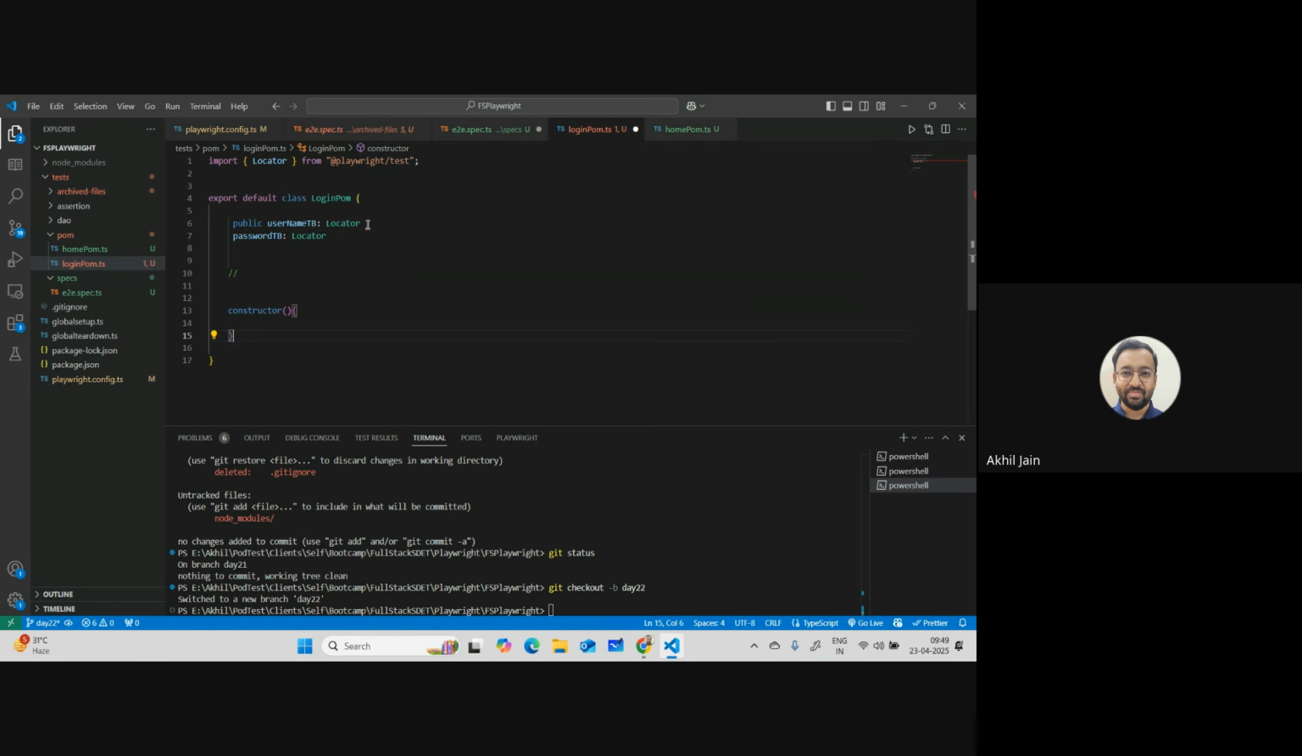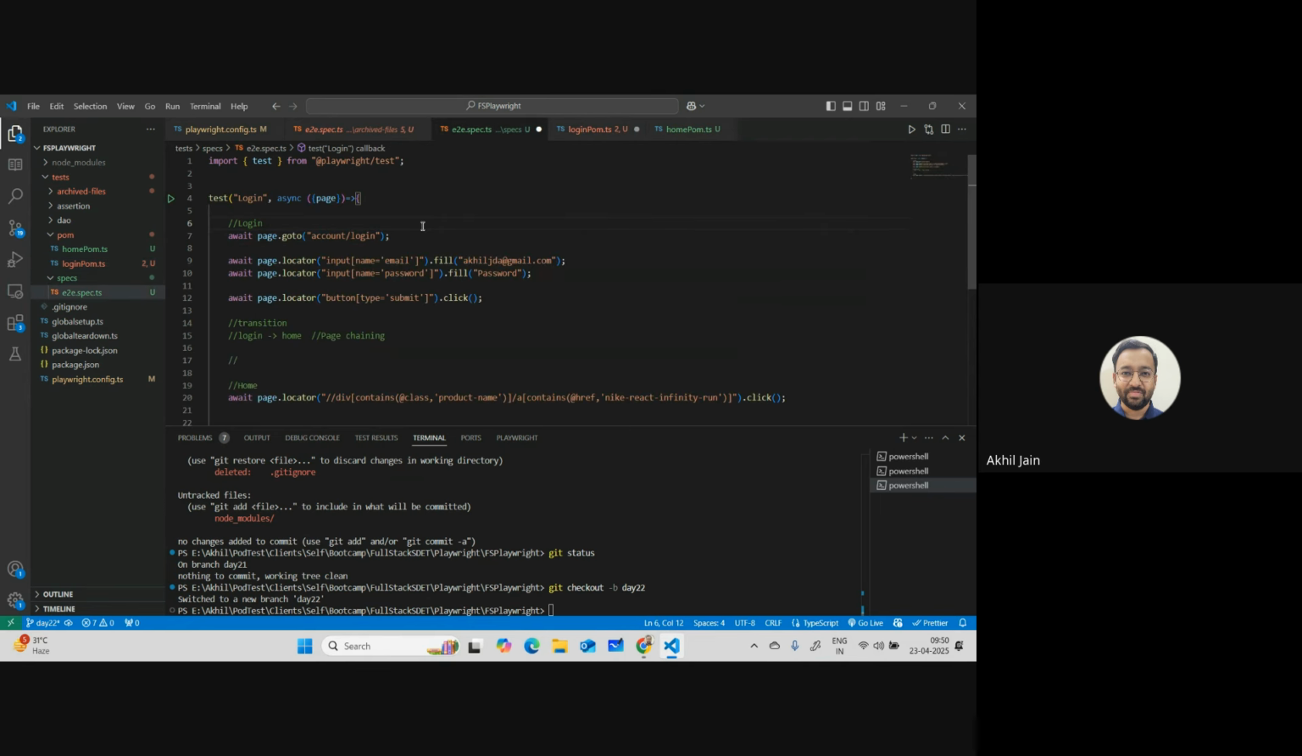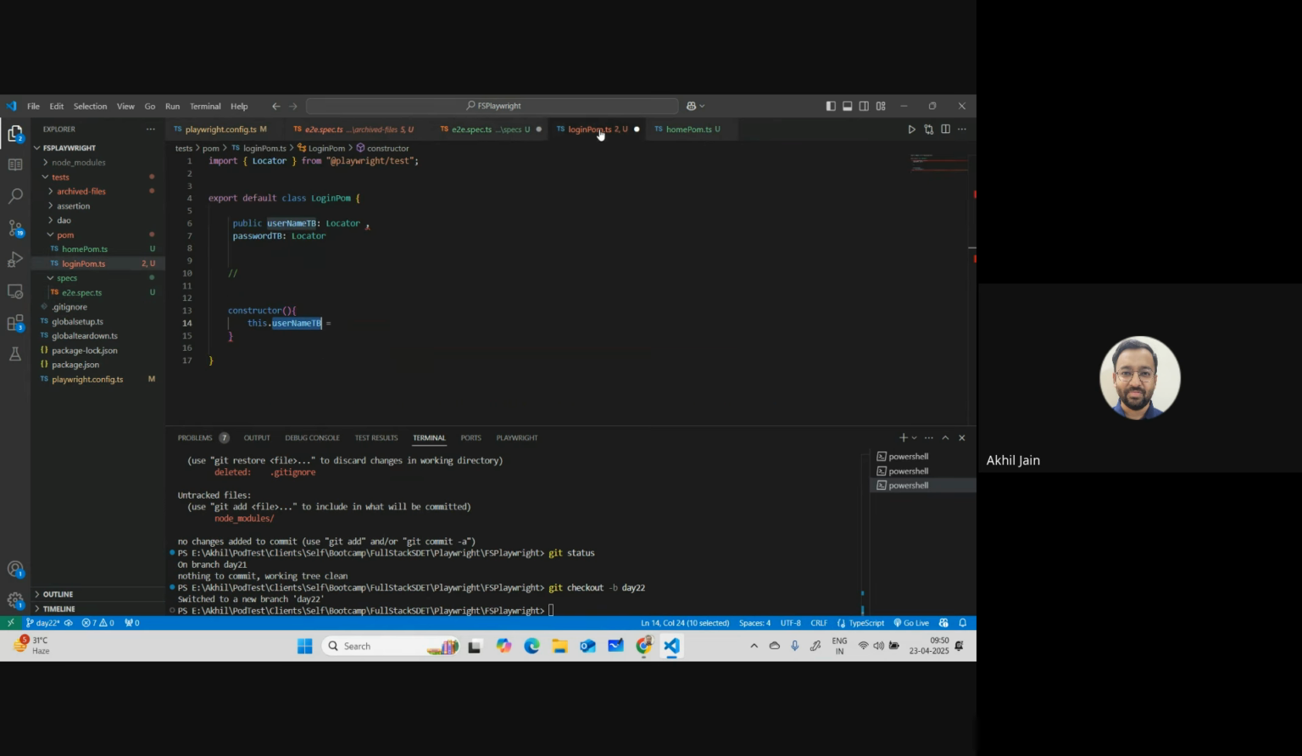Okay, let's see. What I'll do is I'll say here this dot username text box equals to, okay, we need to assign a value, right, to this. How do you assign it? It's like you are doing something like this. You want to assign this locator, right, to that username. So let me copy this out, come to the login page, and I will write it like this.